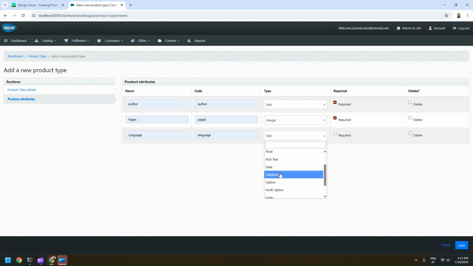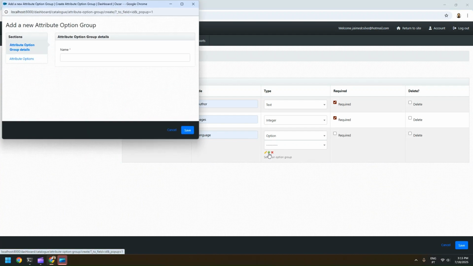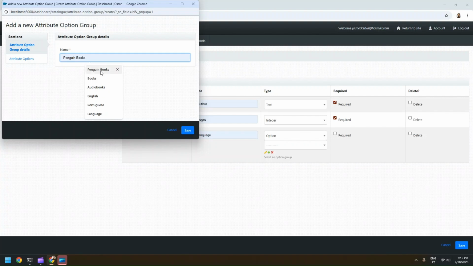This time, I'm going to create a type of option. Let's add a new option in here. We'll name it language. This can be a little bit complex at first, but if you follow what I'm doing, it's going to be really, really simple. You just name the set of options something.